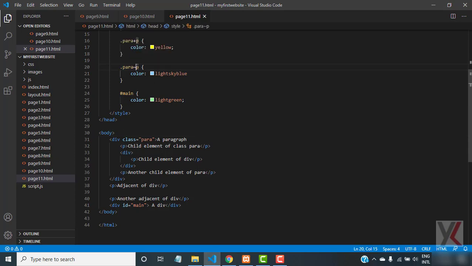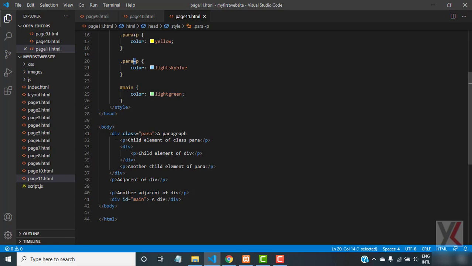Okay, this selector, what it does, that it selects all the elements that are adjacent to this dot para class. Here dot para class, two adjacent elements are there. See, this p and this p.